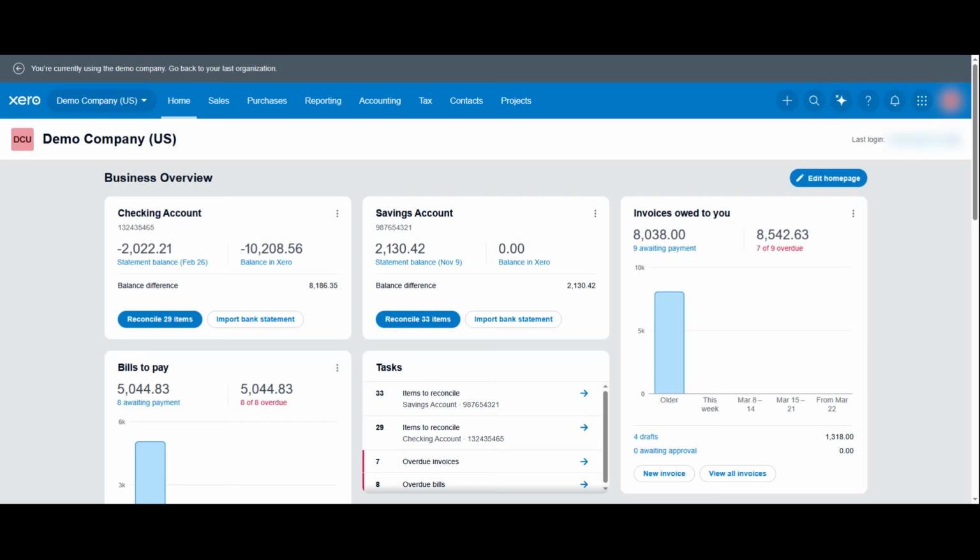In today's video, I'm going to show you exactly how to spend money in Xero step by step. Whether you're reconciling transactions from your bank feed or manually recording a payment, I'll walk you through both methods so you can confidently track your expenses the right way. If you're new to Xero or just want to make sure you're doing this correctly, this guide is for you.